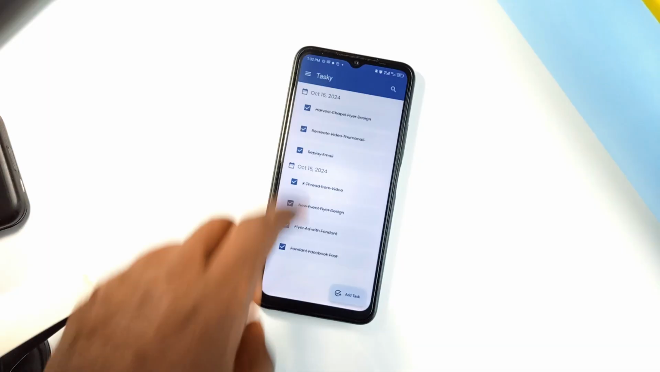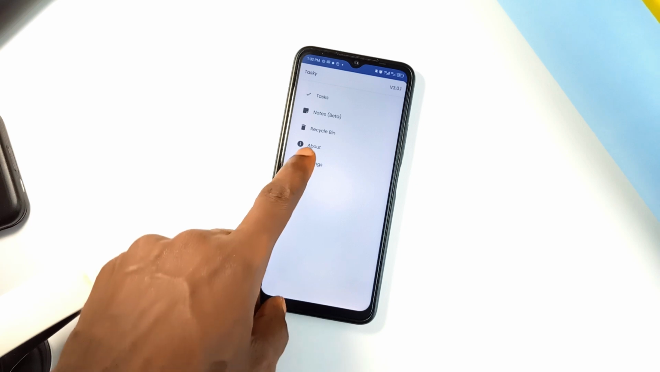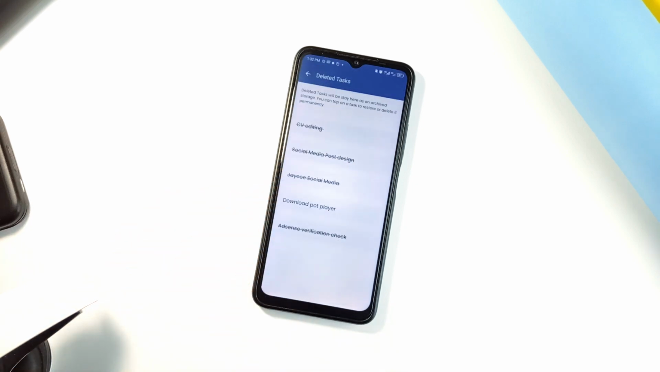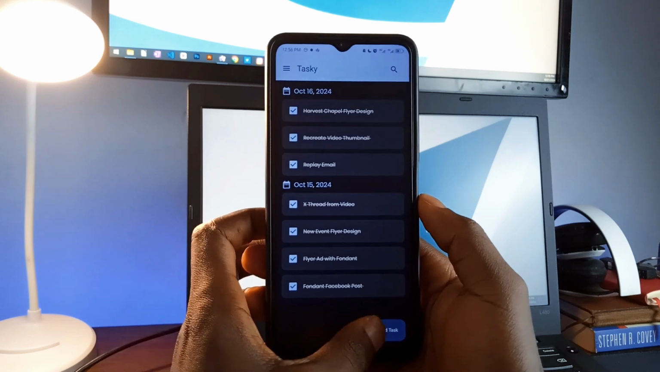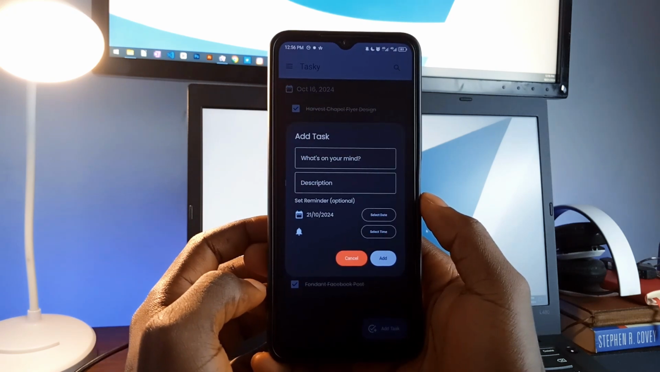The app is entirely offline and doesn't track your data, making it a great choice for users who want privacy. Whether it's daily tasks, habit tracking, or project management, Tasky is an intuitive and reliable tool that fits into anyone's routine.